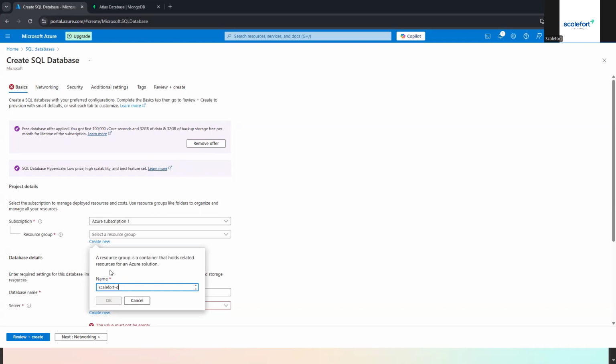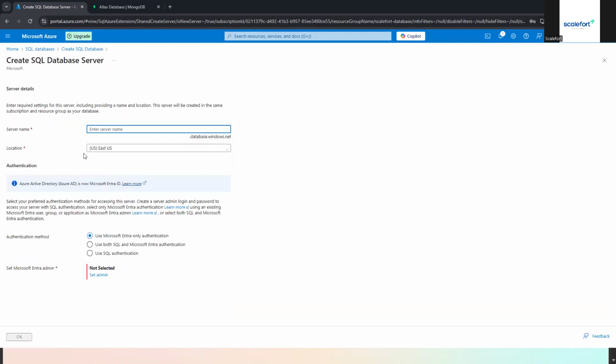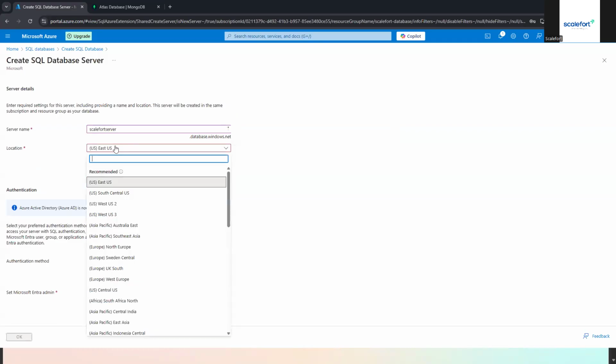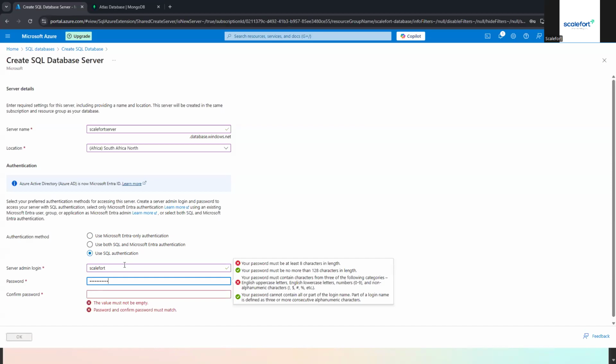We're going to call it Scale Forth Database, with the database name Scale Forth DB. Create a server. So let's create a server. Server name Scale Forth server. And we're going to use Africa as usual. Use SQL authentication. So we're going to call it Scale Forth. Give a password, a very secure password.